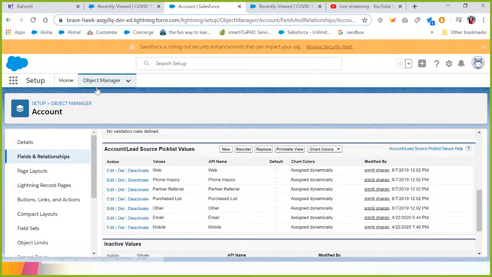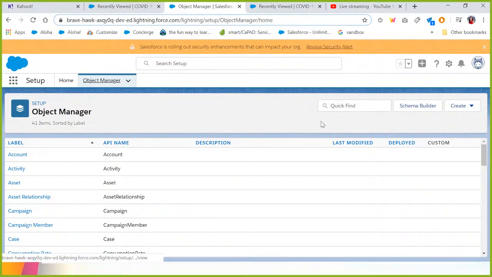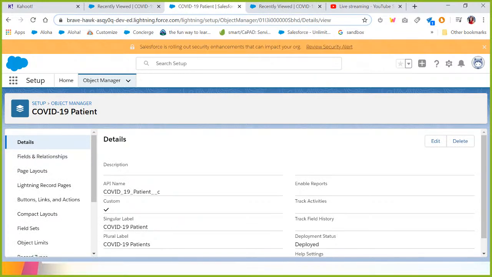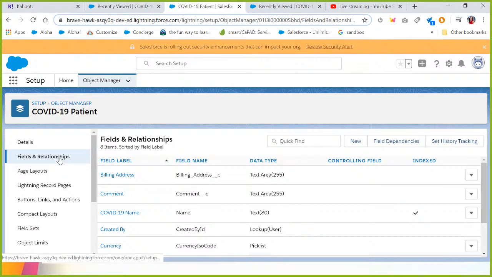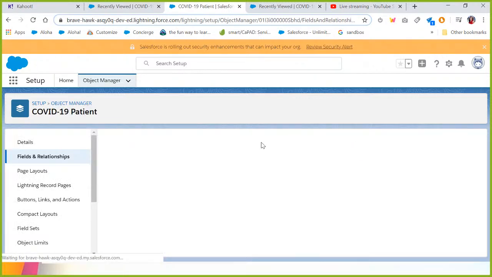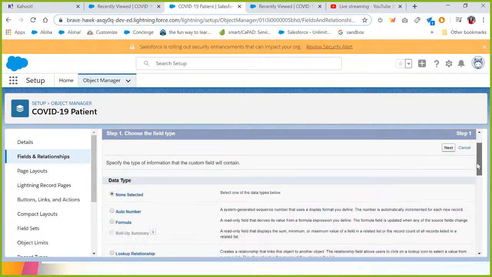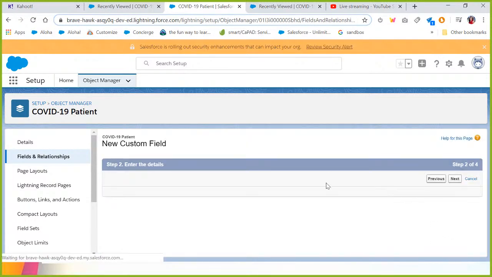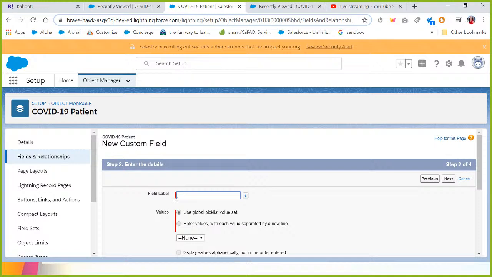So what we will do is, I'll simply go to Object Manager, Fields and Relationships, and now I want to create new one. So I click here New, and here I want to choose the pick list. So you see, pick list is there. Allow users to select a value from a list you define. So that is pick list for you. Now I will just click here, go to next, and I will be adding the value.